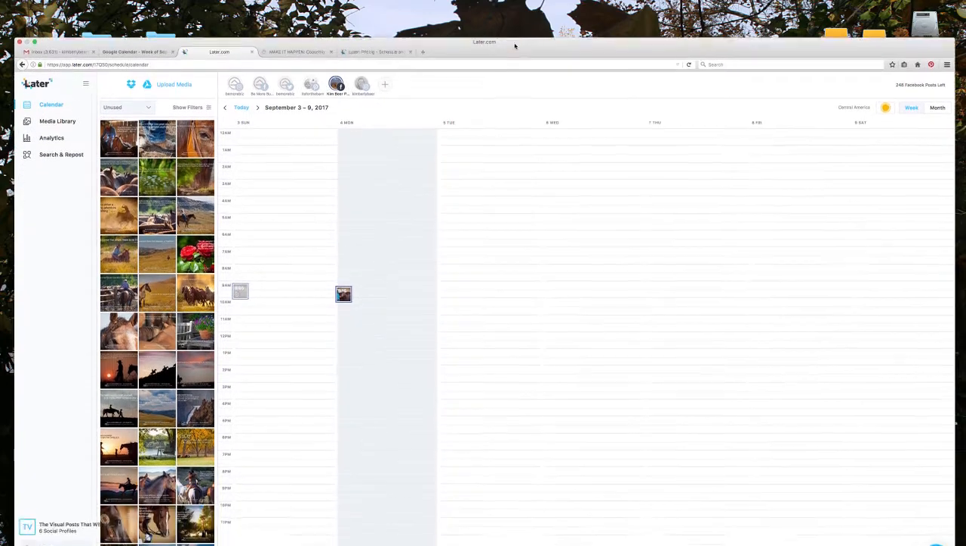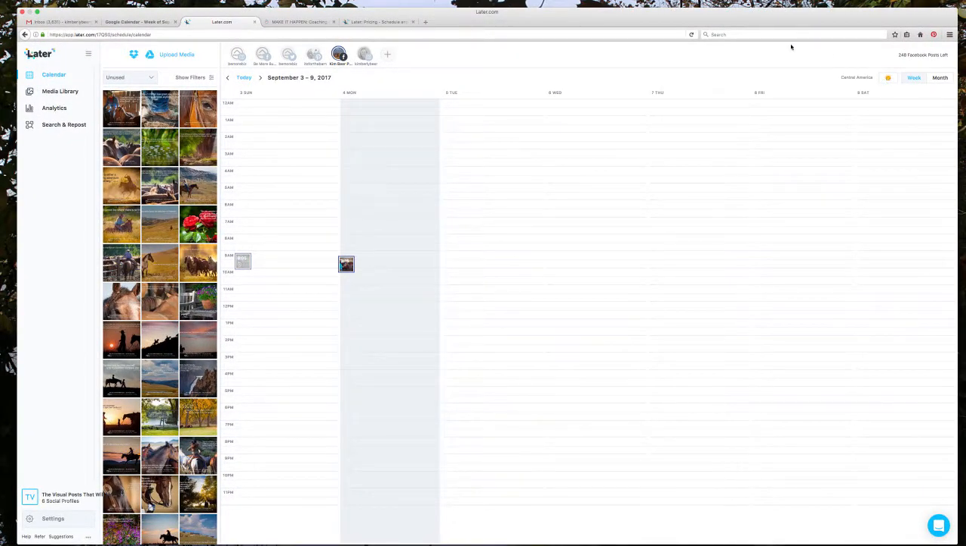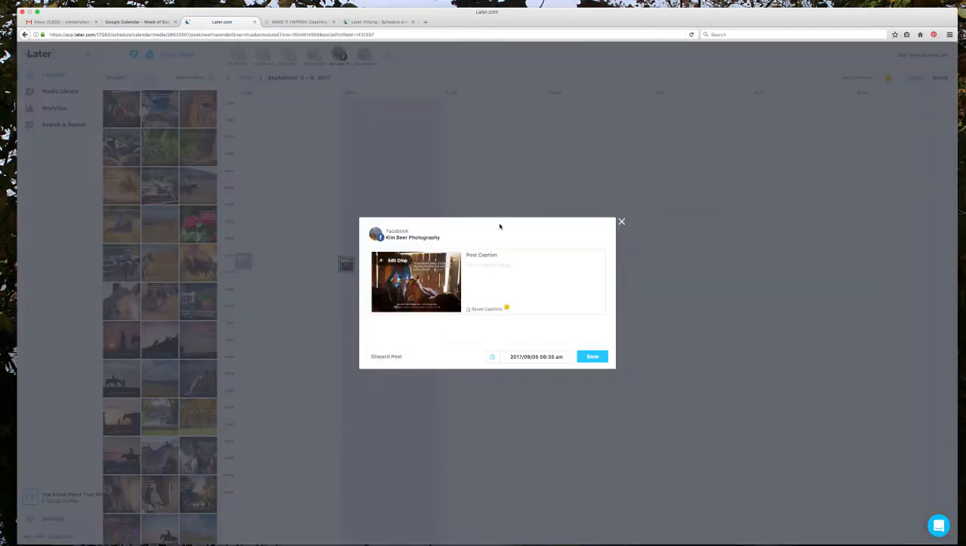I also have this wonderful calendar, which is placed here on my screen. I can take my image and just simply drag and drop it. So if I want it to go Tuesday morning at 7 a.m., I can just release it there. It gives me the time that it's going to go, and I can post a caption with it if I want.